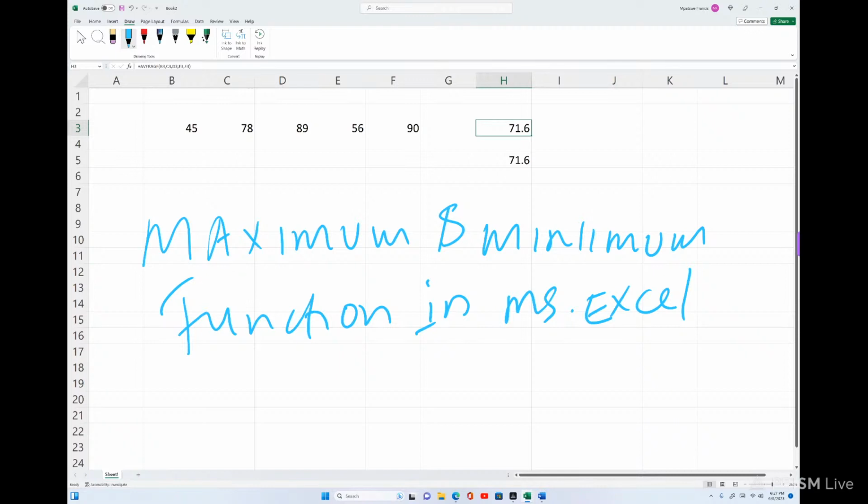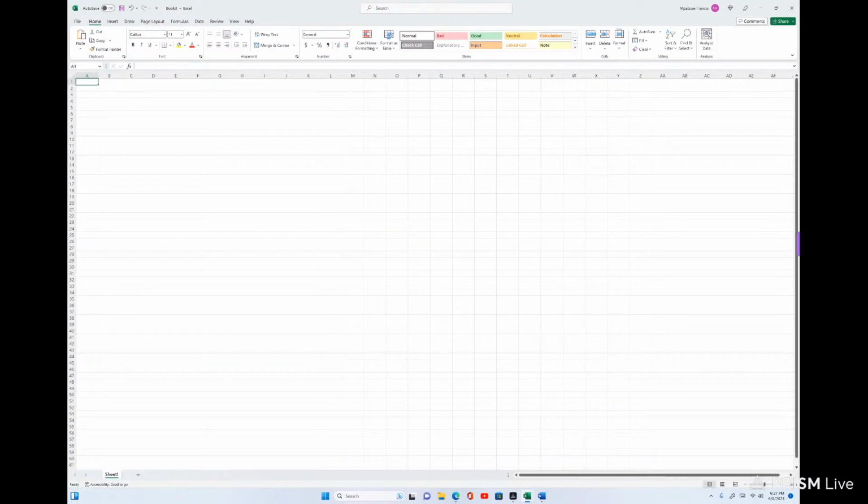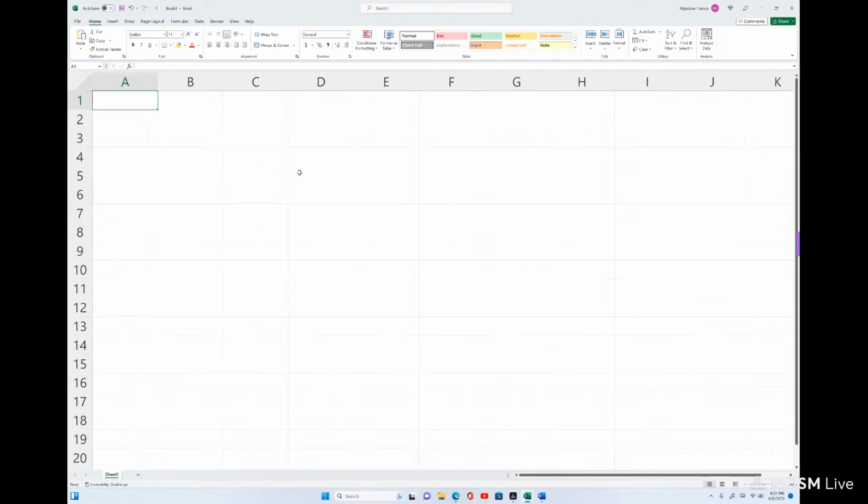So without wasting time, I will create a new worksheet, and then zoom in so that I increase the size of these columns and rows. Then I will enter some data values, say 34, 56, 78, 90, 56, 34, then 67, and finally 89. These are random numbers which have just been created.